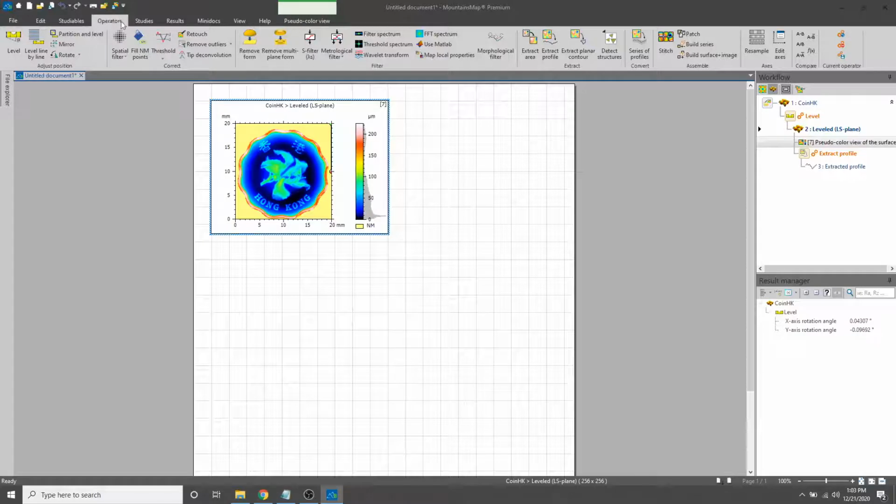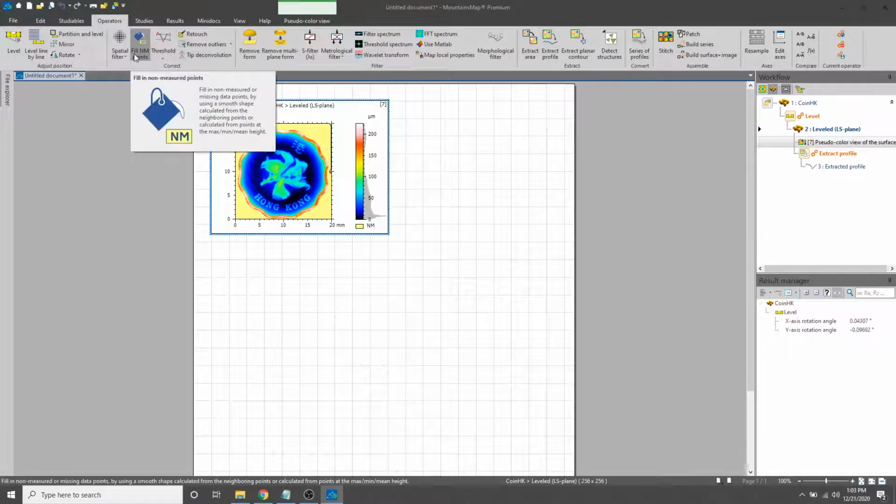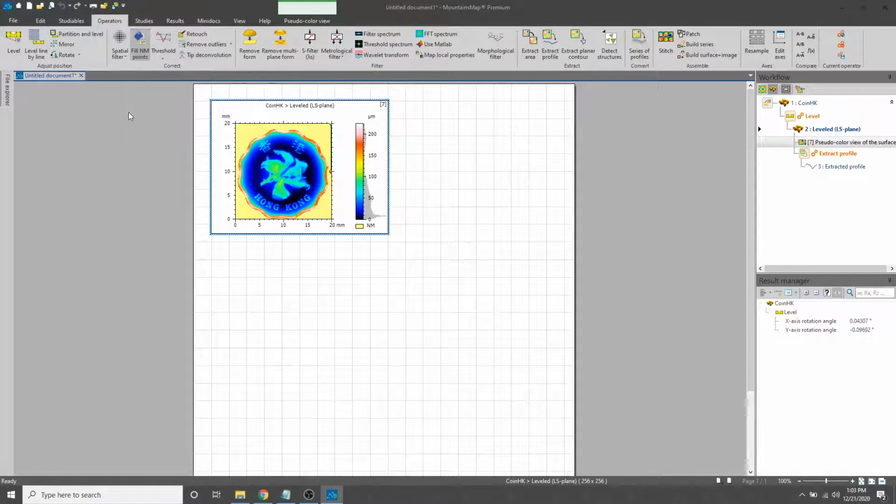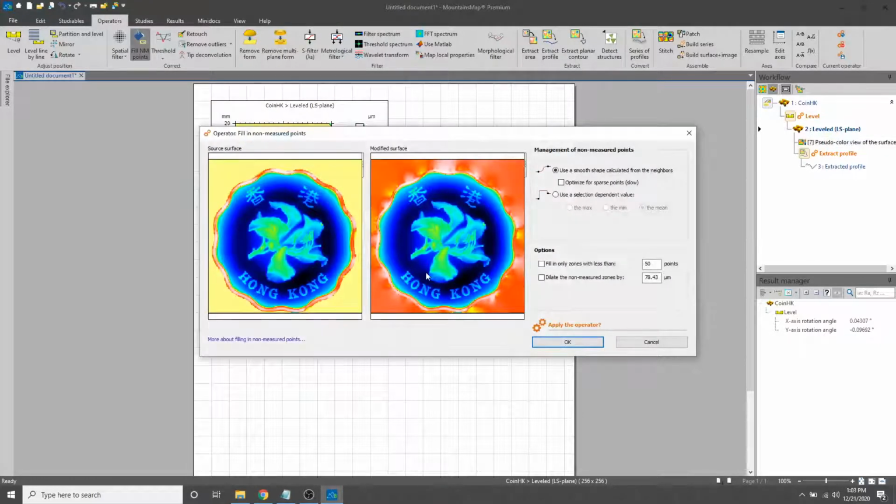So, operators. The first thing here is fill NM points, fill non-measured points. This will fill in any holes we have along the surface. I'm not going to use it right now, but it's really useful, especially for taking pictures of surfaces.